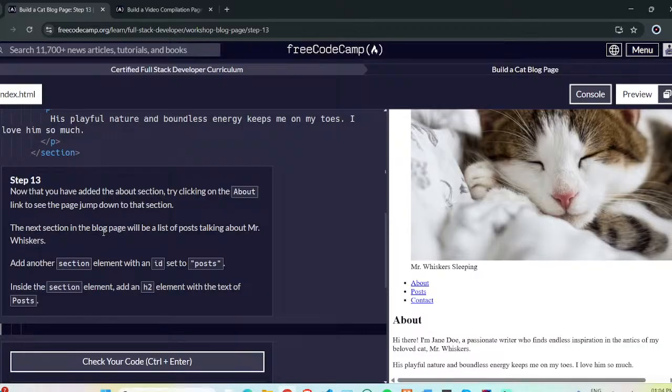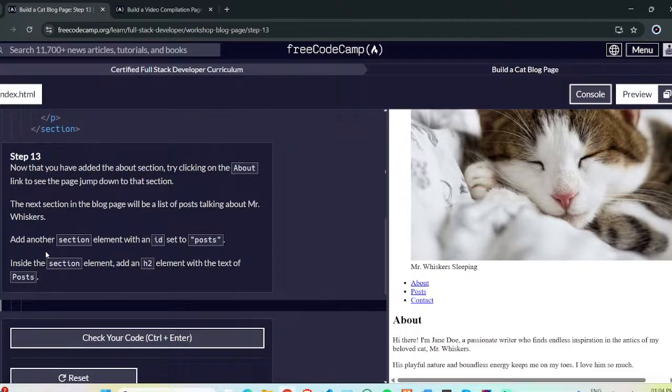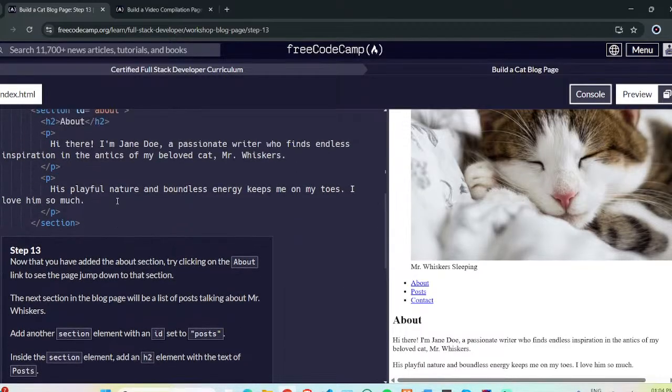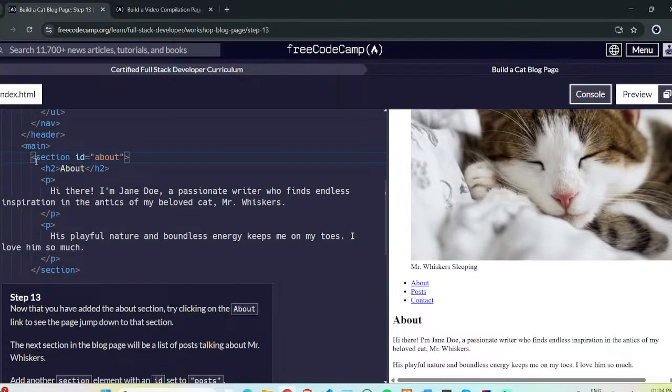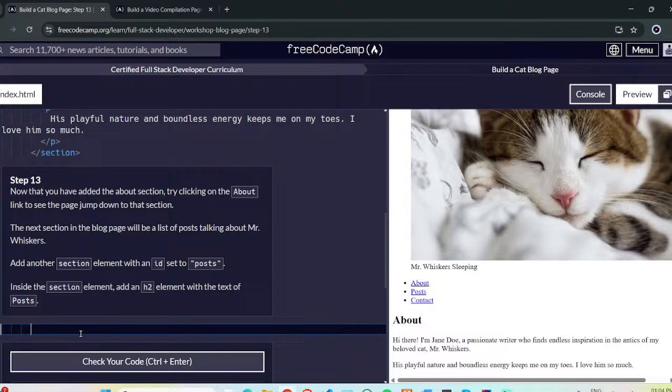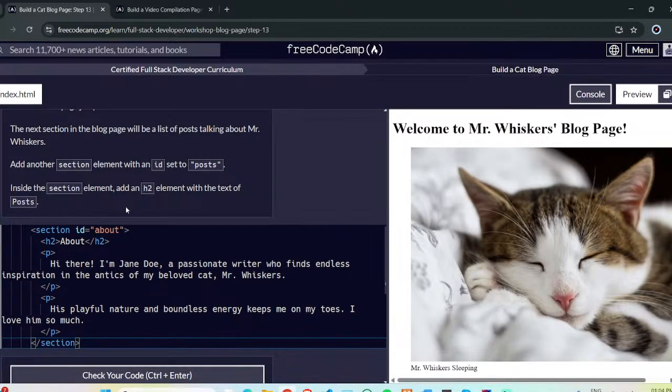The next section in the blog page will be a list of posts talking about Mr. Whiskers. Add another section, posts. Okay. So I'm just going to copy this, paste it here, and replace the about here with posts.